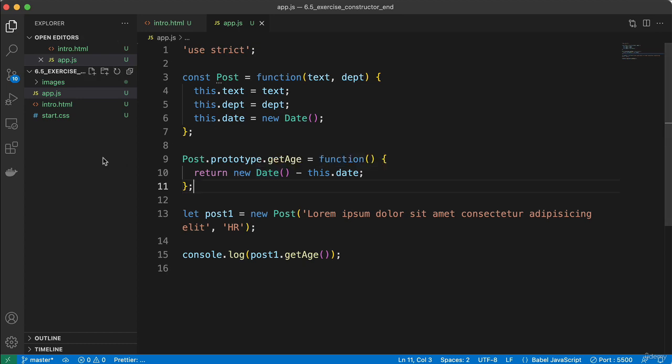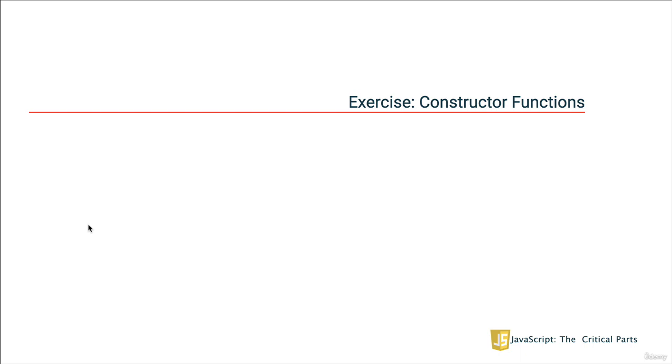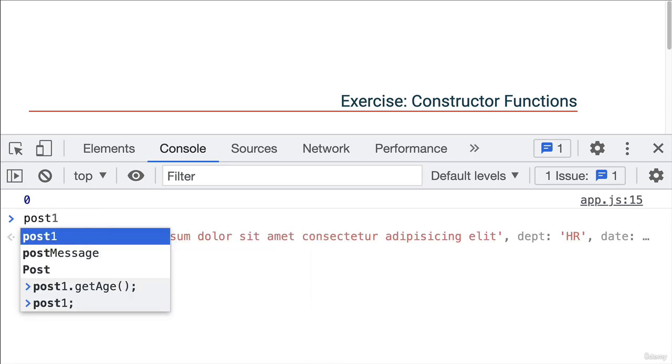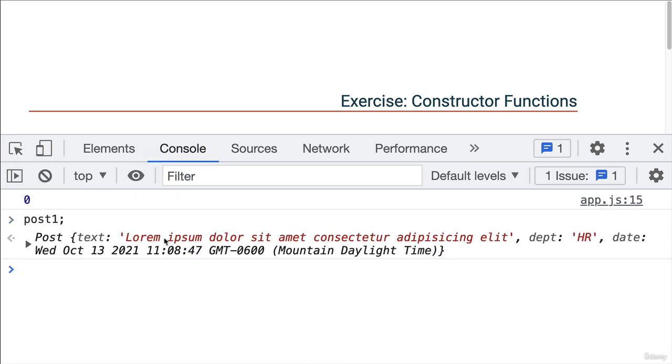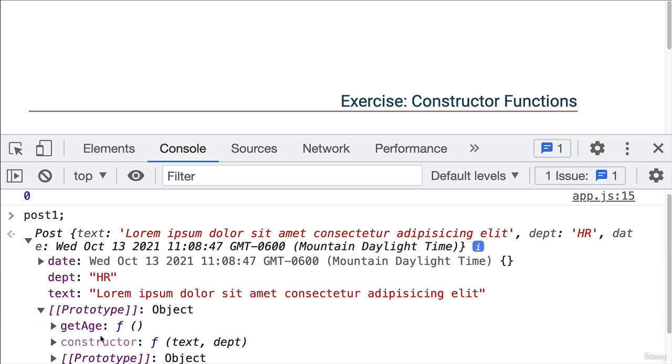Let me save that. I've got the server running, so let's jump out to the console here and take a look at that and make sure it's working for us. We have a 0 for that console log statement, so no milliseconds passed between the time that it was created. Let's go ahead and look at the post. Everything looks good there. We have a date associated with it. If we were to look at the prototype, we see the getAge function in that prototype.